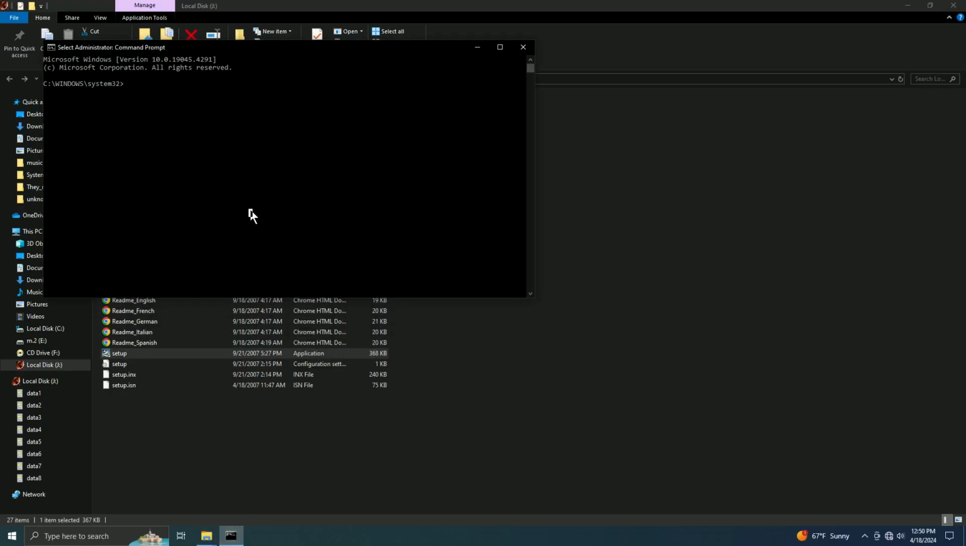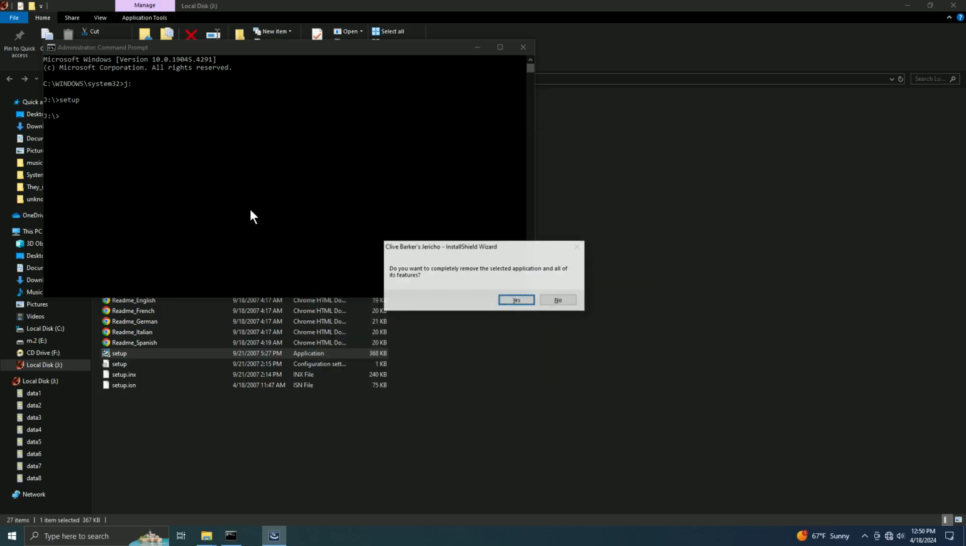So in command prompt, you want to go to your drive directory. Then once you're in the drive, you just type the word setup, hit enter. Simple as that.